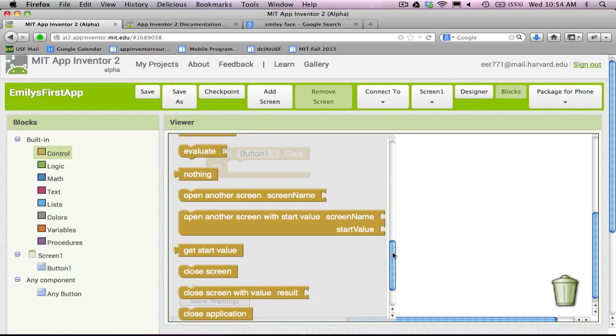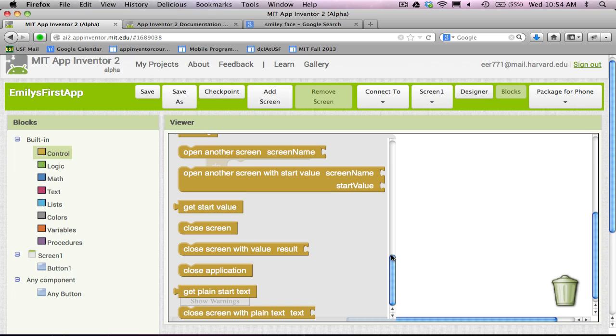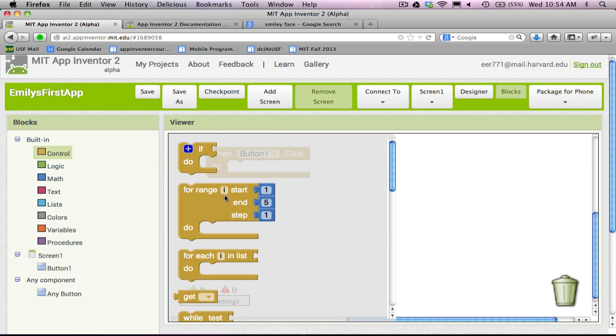Okay, so I'm just scrolling through control, looking at the different options. And so I see an if-then statement. Wait, an if-do statement. Okay. All right, then I see a list of things that can happen, I think. The next one down looks like, so for each i in list, runs the blocks in do section for each item in the list. Gives a variable name. Okay.